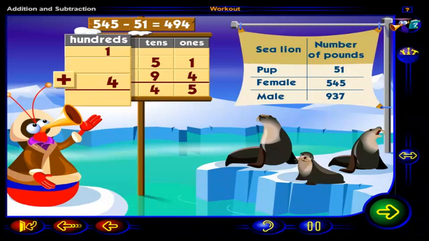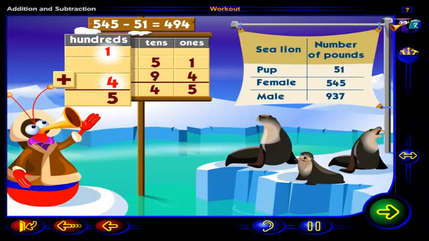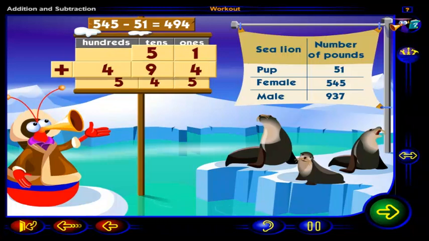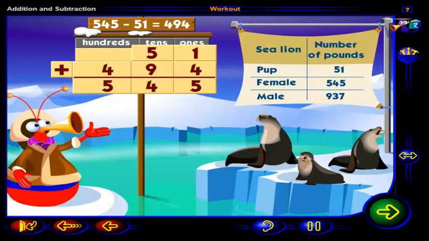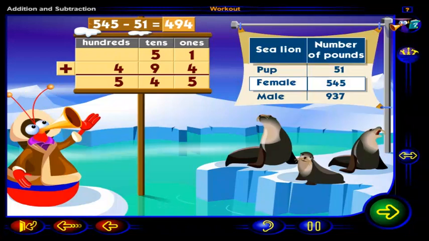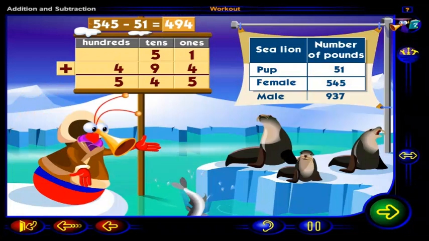Now add the hundreds. What is the sum of the digits in the hundreds place? Type in a number here, then click OK. That's it. The sum of these digits is 5. 100 plus 400s is 500s. So 51 plus 494 does equal 545. The difference is correct. The female sea lion is 494 pounds heavier than her pup. This pup will have to eat a lot to weigh as much as his mom.